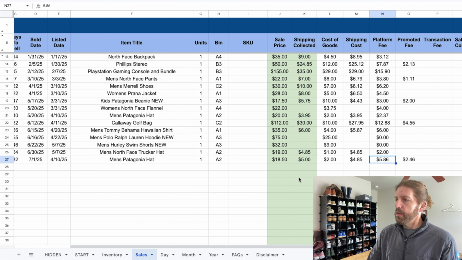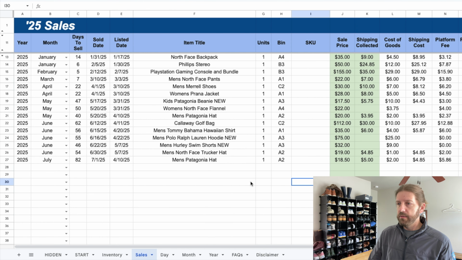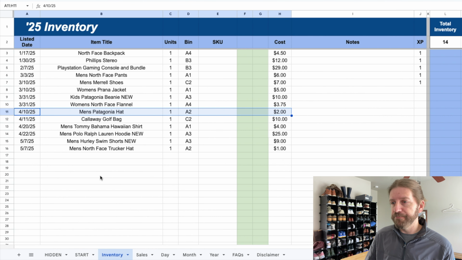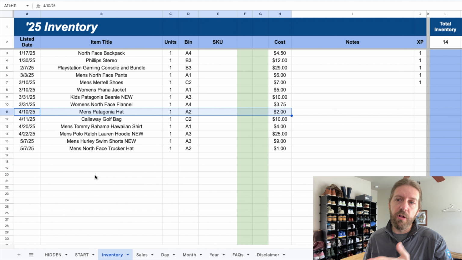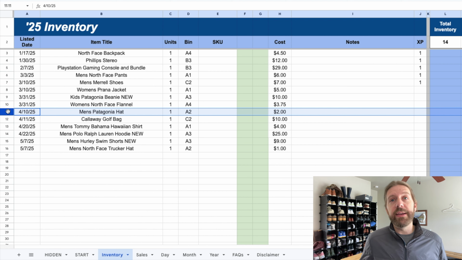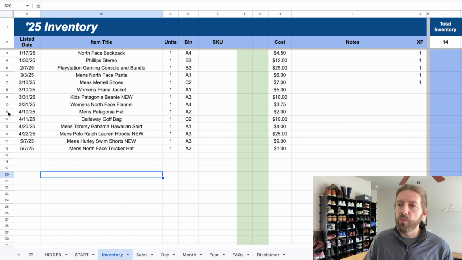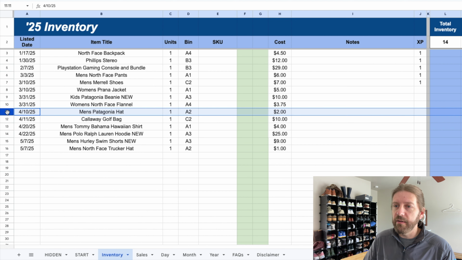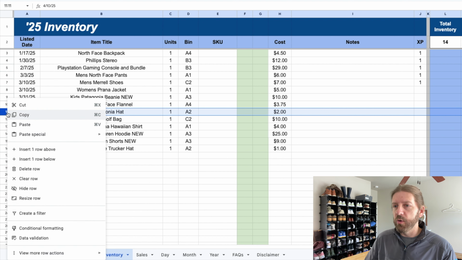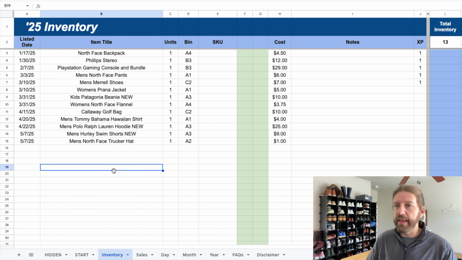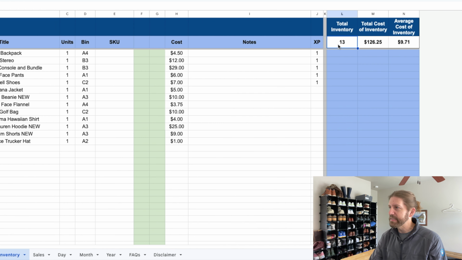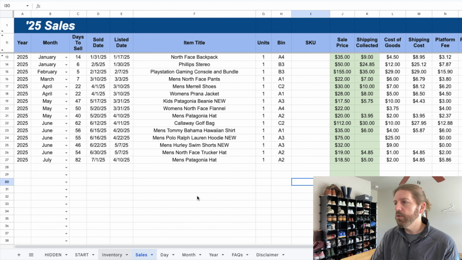Okay, so we recorded this sale. Now we need to go back to the inventory tab, because remember, these are all my active items. This is no longer active because I sold it. And so now I need to remove it. So I'm going to highlight the row I need to remove by clicking on that specific row. I'm going to right click and hit delete, and that will take away the line. And you'll notice that my numbers up here adjusted once I remove that item. This said 14, now it's 13, and these are all different as well. Okay, so that's how you record a sale.